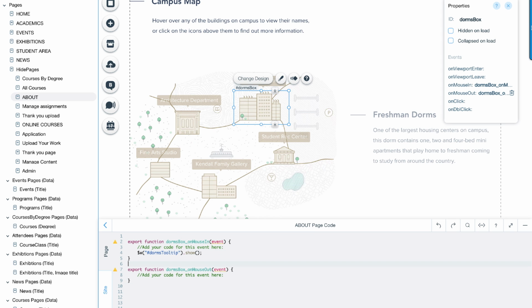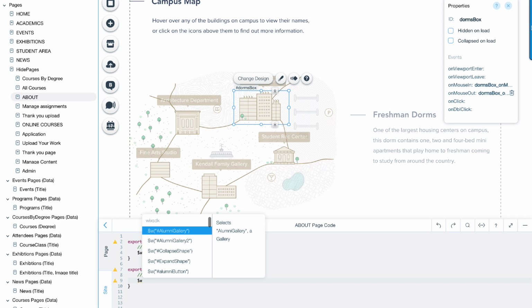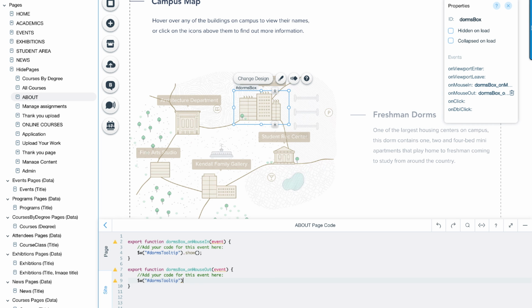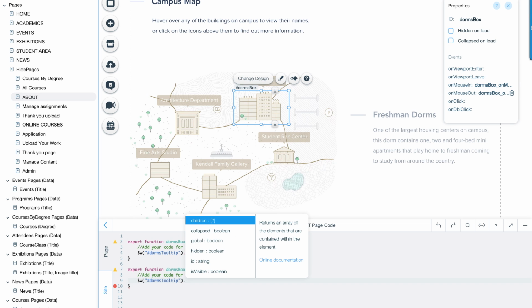Now let's connect on mouse out. Type $W and enter Control plus space from the keyboard. Choose Dorms Tooltip. Enter quotation, period, quotation. Choose the function hide to make the tooltip disappear when the mouse moves away.